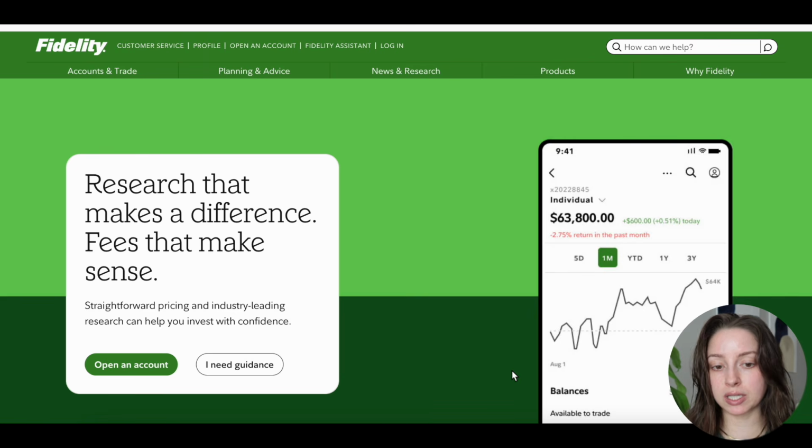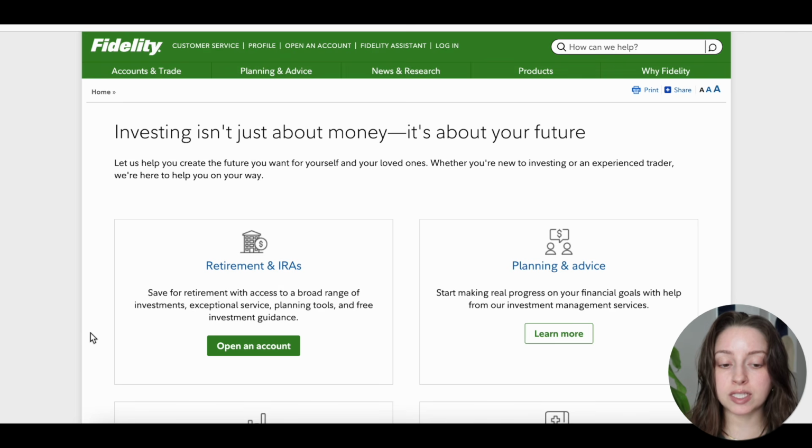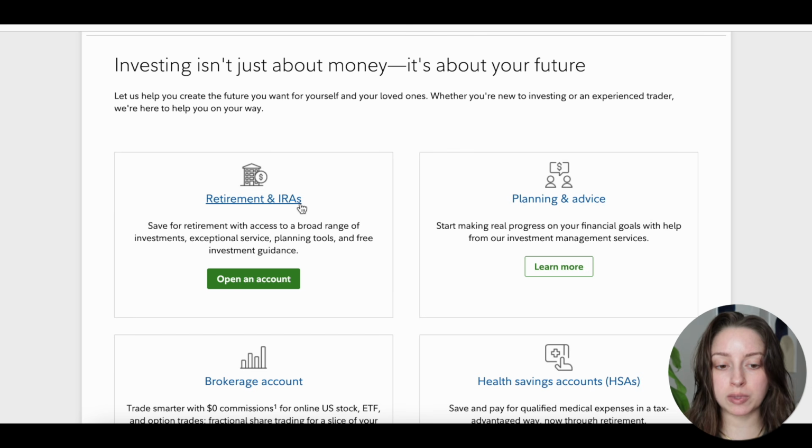You should be seeing something similar to this. And right away, you'll see a button down here that says open an account. That's what I'm going to click first. And then on this page, you'll see a couple of options. Retirement and IRAs is the first one. That is the one that we're going to click.